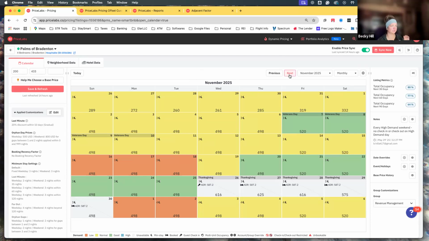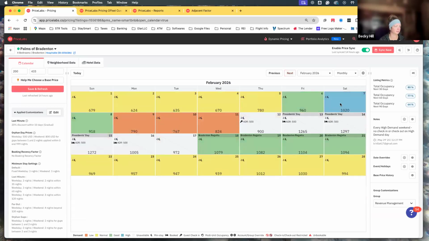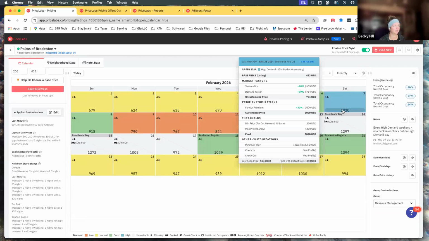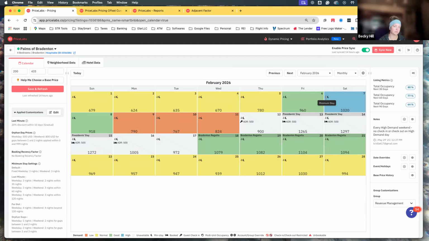PriceLabs does not often underprice properties, but it does overprice. I do notice that. Sometimes you'll look at a high demand weekend and it'll be way, way overpriced. It could be one weekend in the next 6 months. Even though you have your formula right and all your settings and your base price, everything else looks good, there could be one weekend where it over-determines the demand factor and you didn't catch it, and now you didn't get it booked at a premium rate. So it's good to continue to just babysit it.